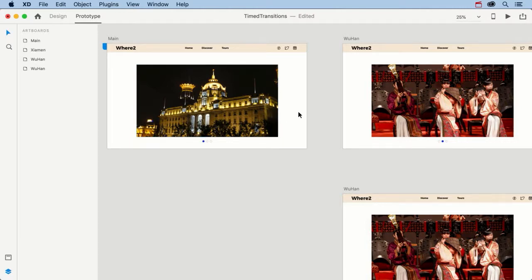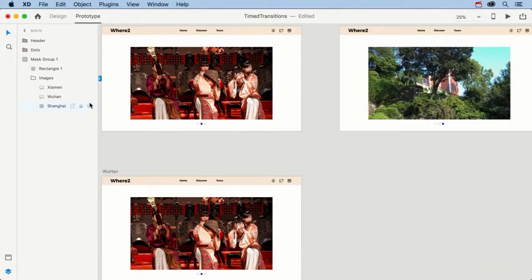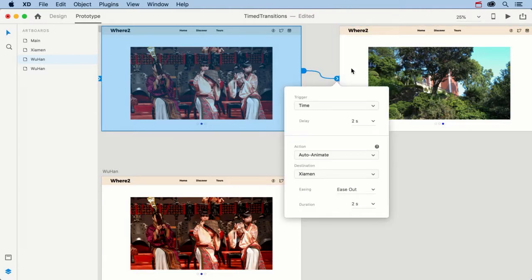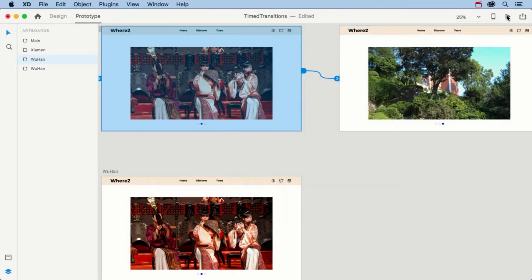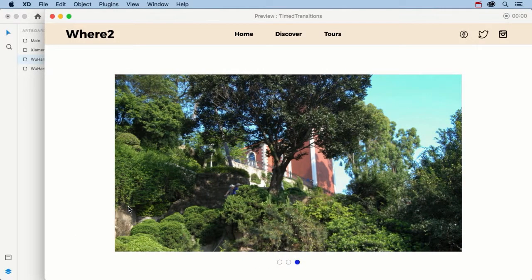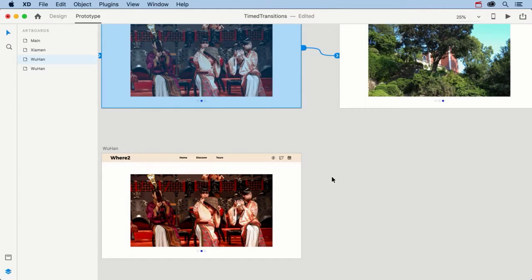So we've got a wire going from Main to Wuhan, and now let's take a wire from Wuhan to good old Xiamen. And let's give it a test. So there we go, there's 2 seconds. 1, 2, and it's not going to start because we haven't gone back. So let's go back.